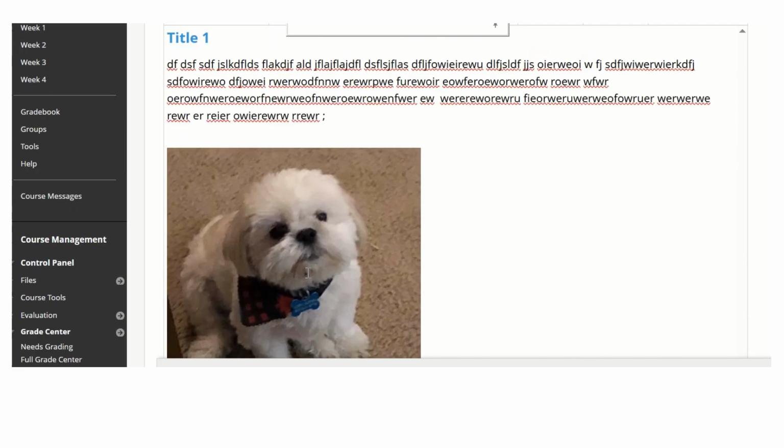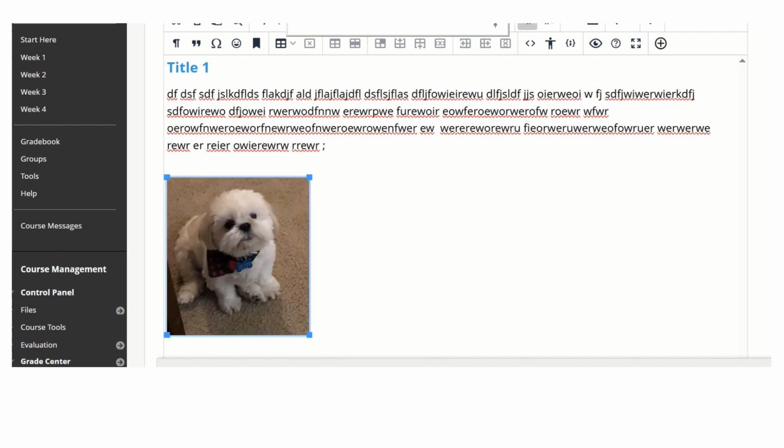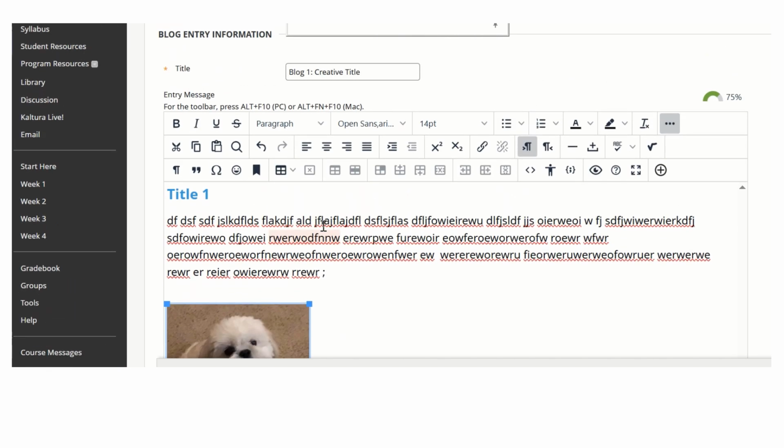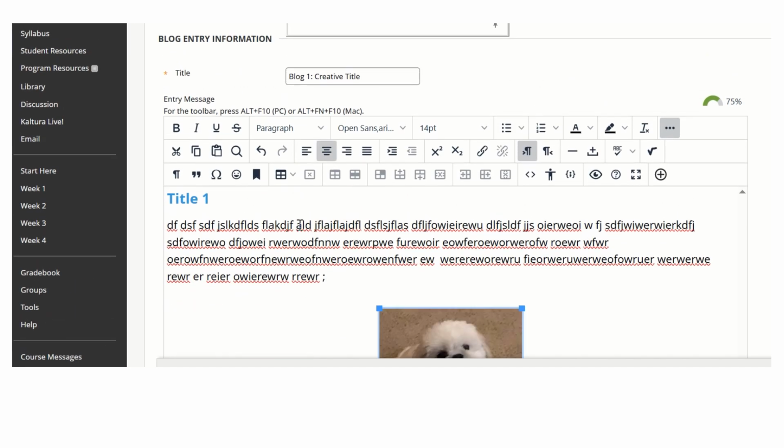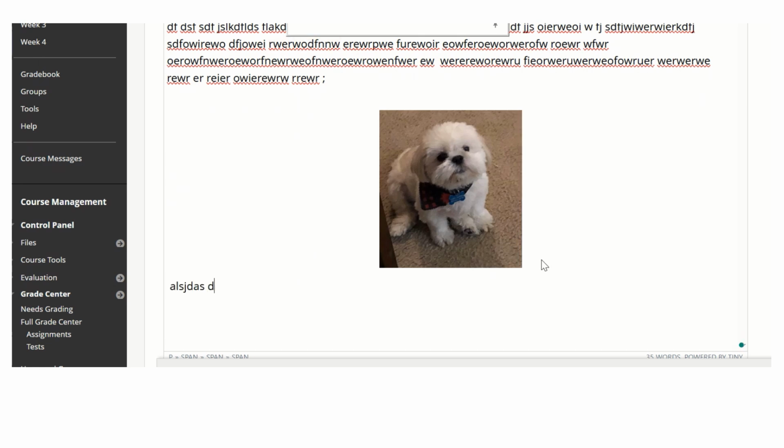Notice that's a little bit larger than maybe I would want. You look for those little squares in the corner and you drag it to resize it. I also want to center the picture. I just think it looks better centered. Okay, and then I'm going to go down to the next line and I'm going to start writing some more.